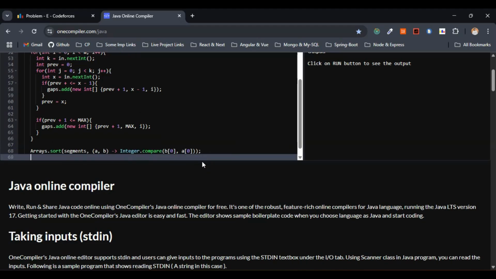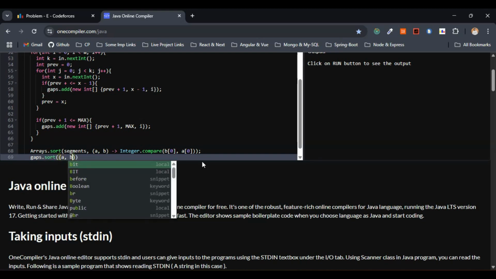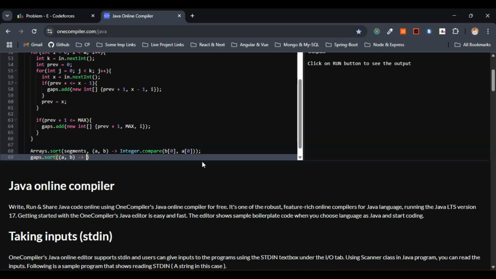Now, with gaps also we have to do the same thing. So this will be gaps dot sort. This one will be a comma b. Same thing, Integer dot compare. This one also we have to sort in the descending order. So this one will be b of 0 comma a of 0, right? So this is fine, man.